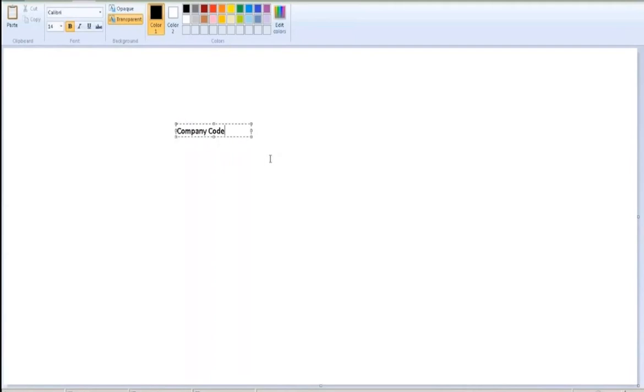So, as you know, company code is the central organization of the external accounting in S/4HANA. We must define at least one company code before implementing the financial accounting in S/4HANA.